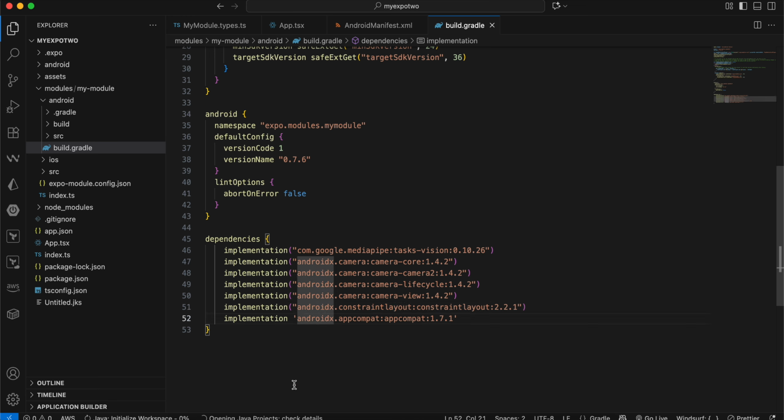And here you can make it like this, so that we are future proof, because currently this Gradle file uses Groovy, but in future versions of Expo they might change it to Kotlin, so I don't want my code to break, so you can use it like this.